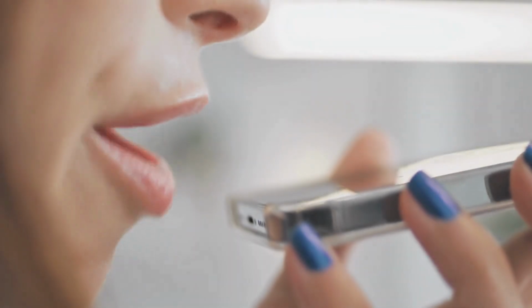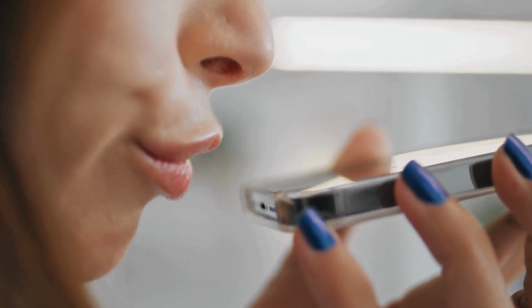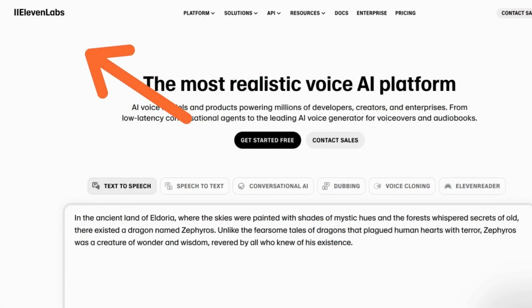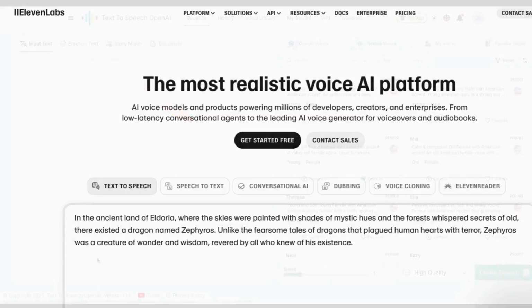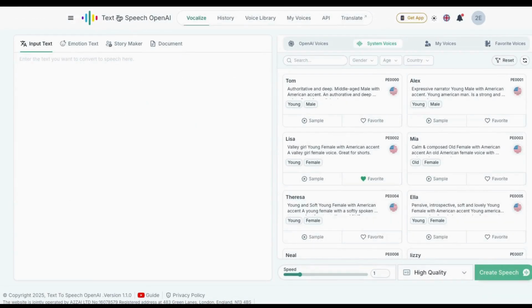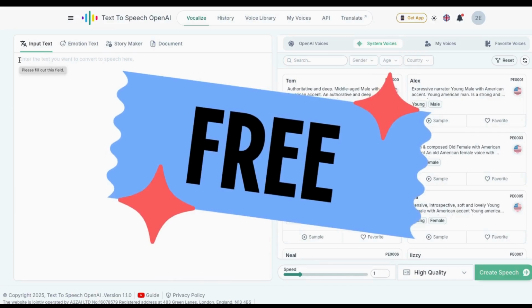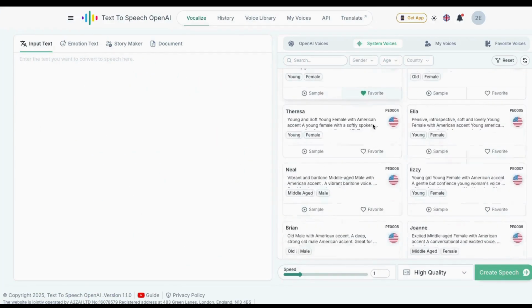Step 3. Create a natural-sounding narration with AI. Here's the good news. You don't have to record your own voice unless you want to. You can create a natural-sounding voiceover using tools like ElevenLabs. For this video, I will be using OpenAI's text-to-speech AI tool that is 100% free. Here's how to do it.